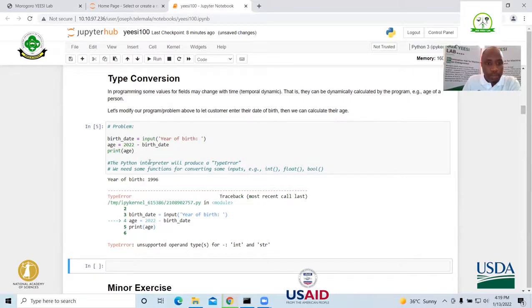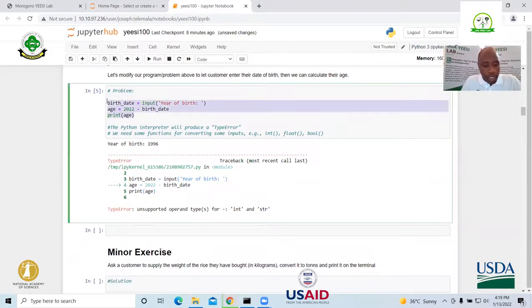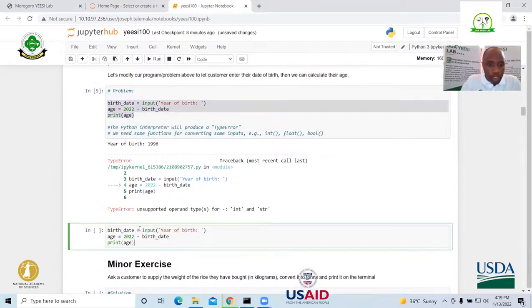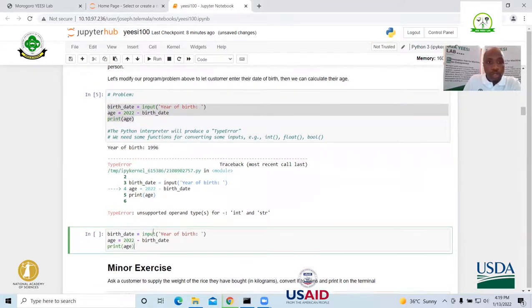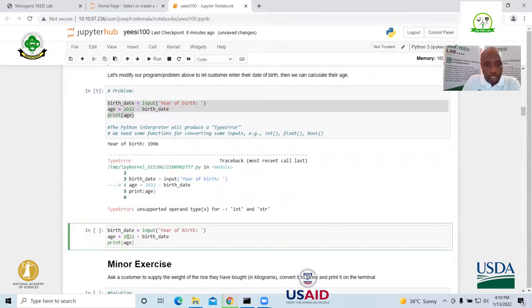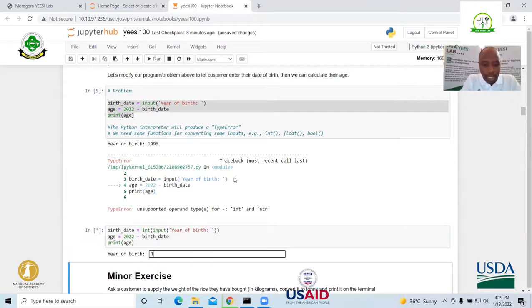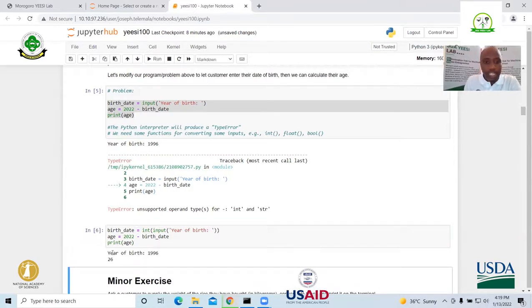So how do you deal with this problem? Let's modify it a bit, and I'm going to copy it down here. Now we need to do some conversion, because we're dealing with integers. So you have to put the input function into an int, and you embrace it in brackets. So everything that's received is automatically converted into an integer. Once you run this, you can see it's running through. We put 1996. Once you run, the age is 26. So anyone who is born in 1996 is now 26 years old.